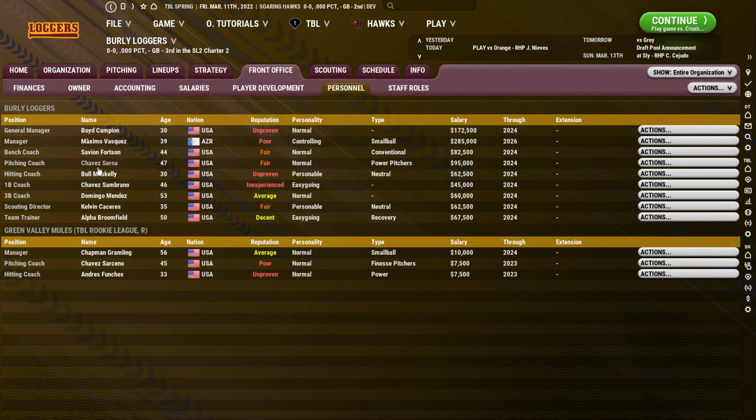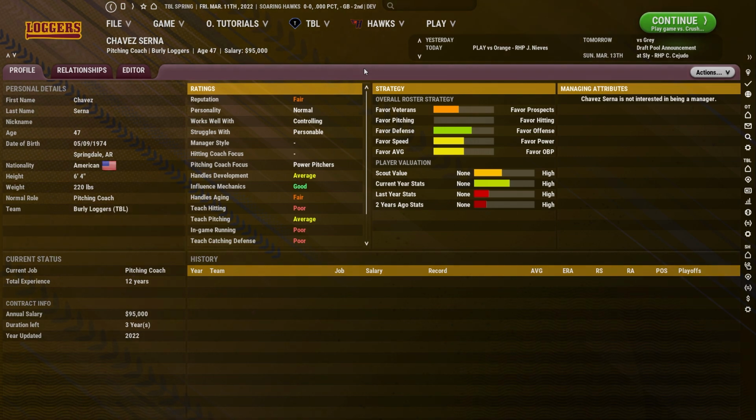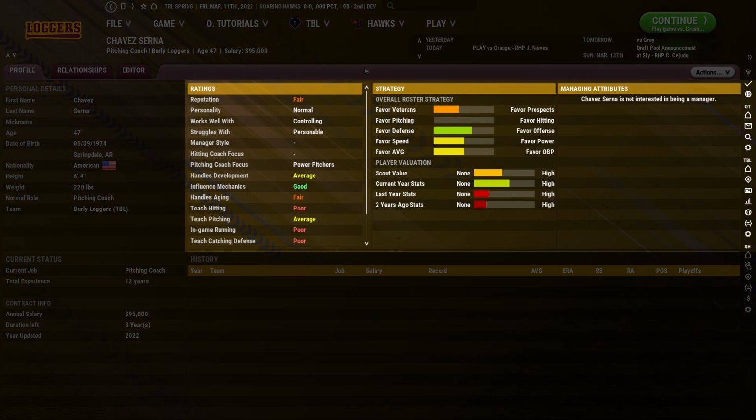So let's talk about pitching coaches and hitting coaches. Now, both of these have their own individual ratings that are more important than anything else. For pitching coaches, it's the teach pitching rating, all right? That is the most important rating that you need from your pitching coach. That needs to be as high as possible. Second, they do get influences from the handles development, influence mechanics, handles aging. Those are minor, but they are still involved with those as well, all right? They are directly involved with just the pitchers, and for hitting coaches, it's just the hitters.